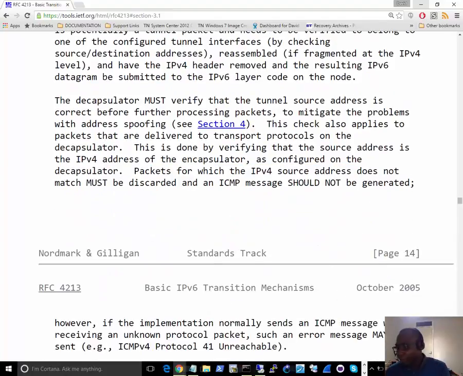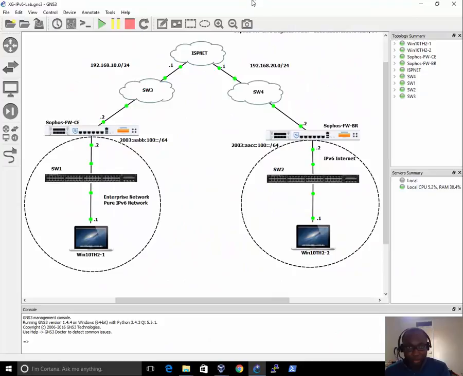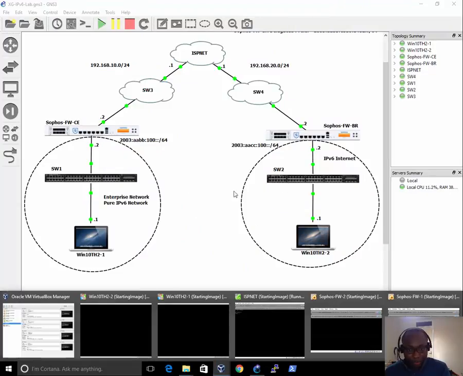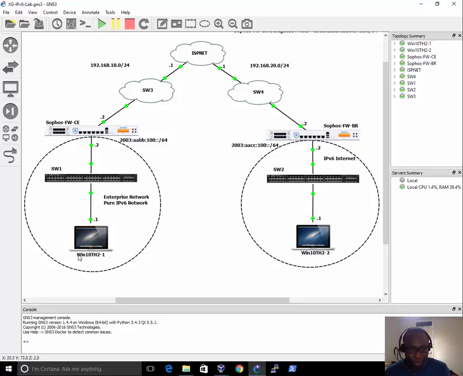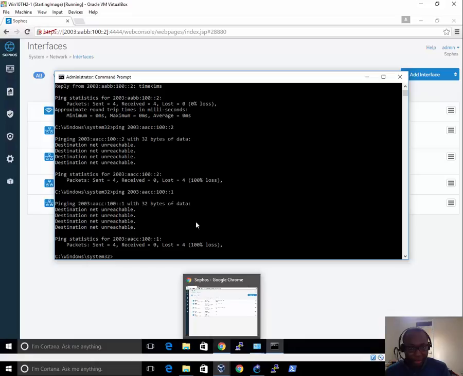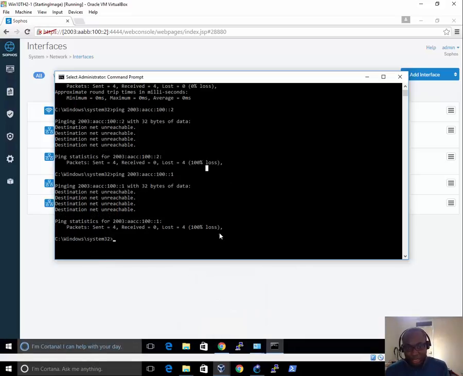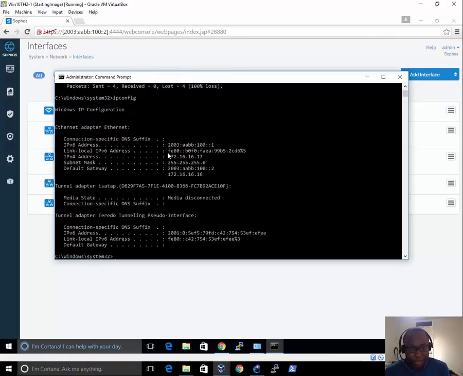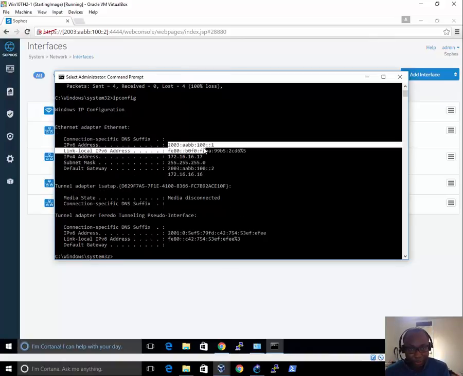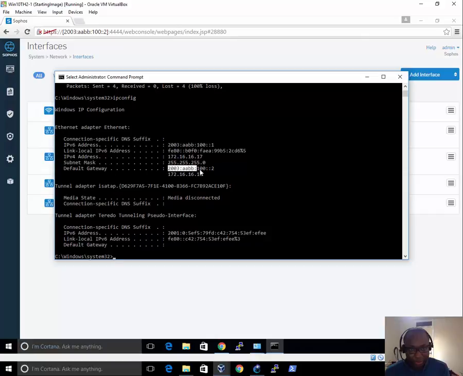Okay, let's go through the configuration now. Let's bring up my lab computer again and show you what the configuration is so far. I've got a Windows 10 computer here, which is this one. If I do an ipconfig, you can see that this has an IP address of 2003:AABB::1001, and the gateway is 2003:AABB::1002.